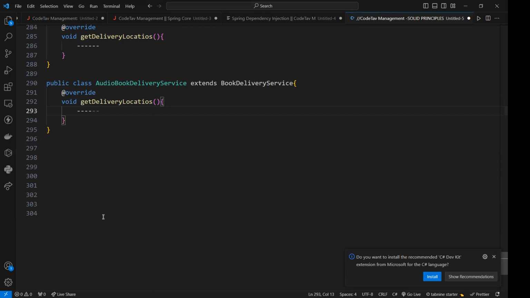So we could change some characteristics of the get delivery locations method. However, that would violate the Liskov substitution principle. After the modification, we couldn't replace the book delivery superclass with the audiobook delivery subclass without breaking the application, right? So what can we do for that?